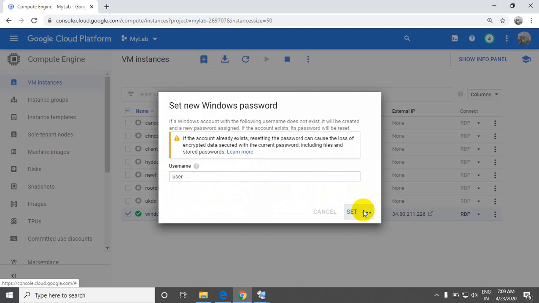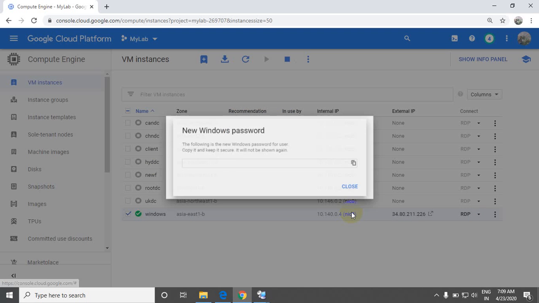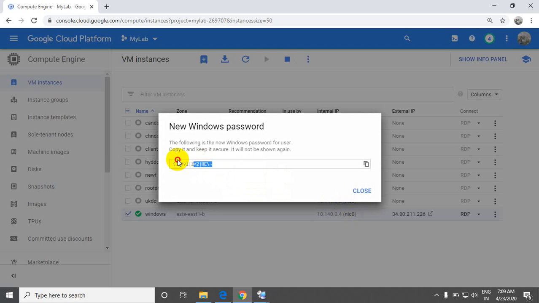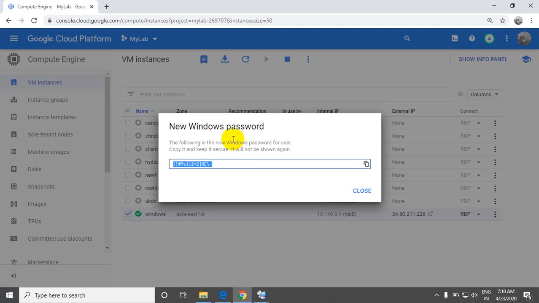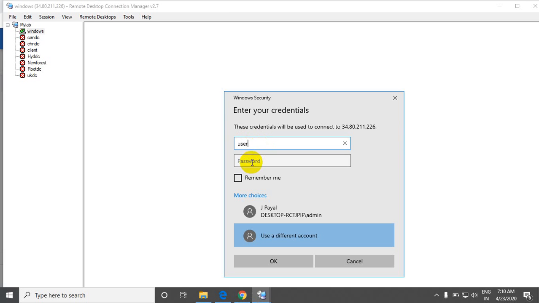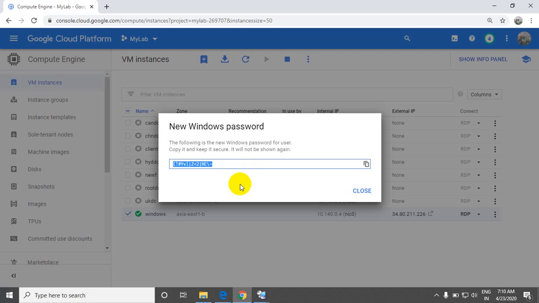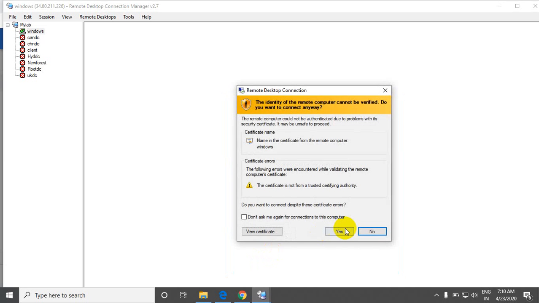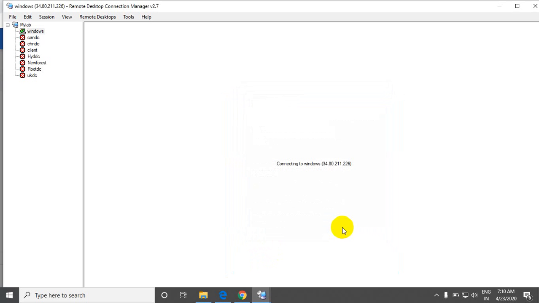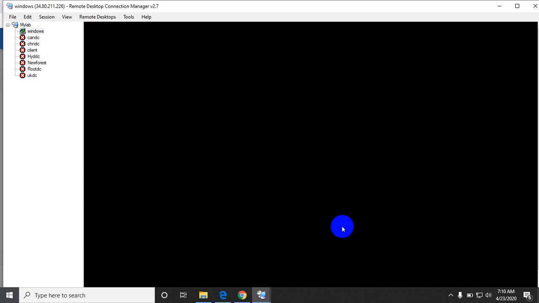So which will help us, once you click on set, it will create a password. Now come to the console page. Here give the name as user and the password which has already been created. Please copy the password and paste it here and try to log in. It will enter into the VM instance.